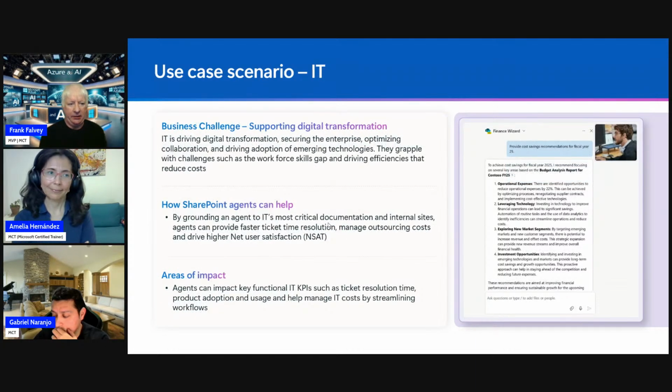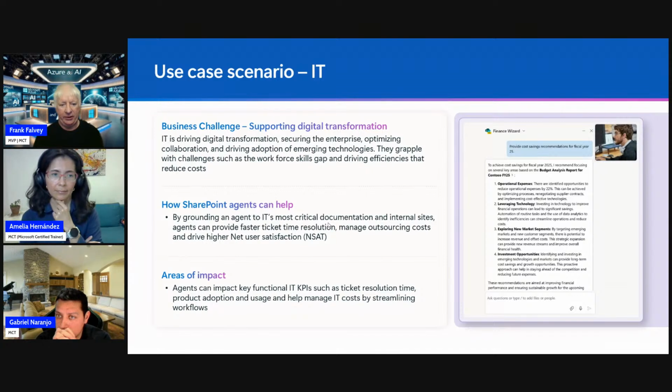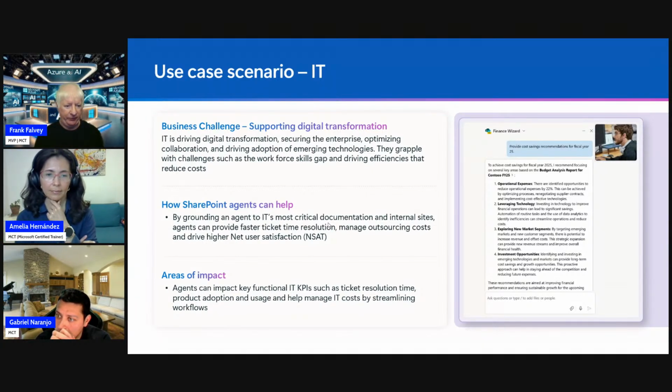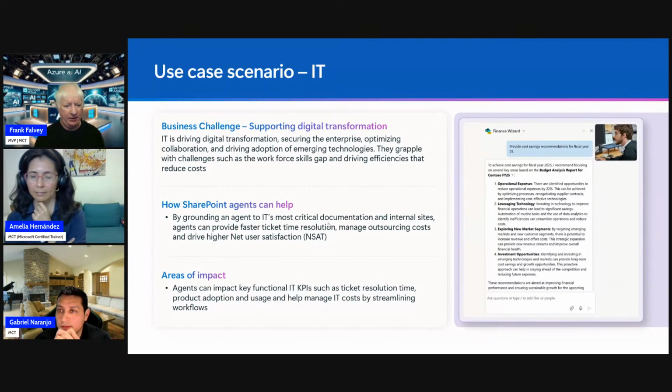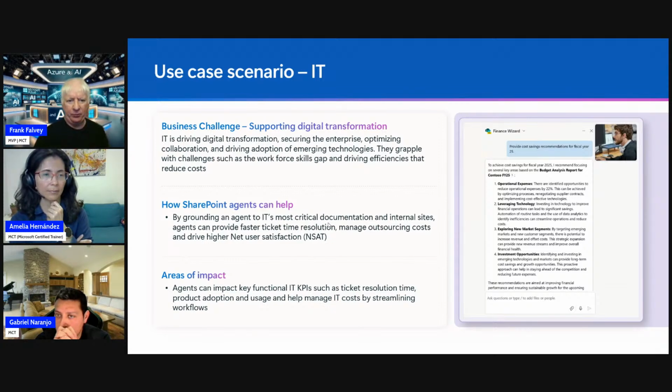And the IT is the last one on the list then. So supporting digital transformation. So how SharePoint agents can help by grounding an agent to IT's most critical documentation and internal sites. Agents can provide faster ticket time resolution, manage outsourcing costs, and drive higher net user satisfaction. So that was that one.